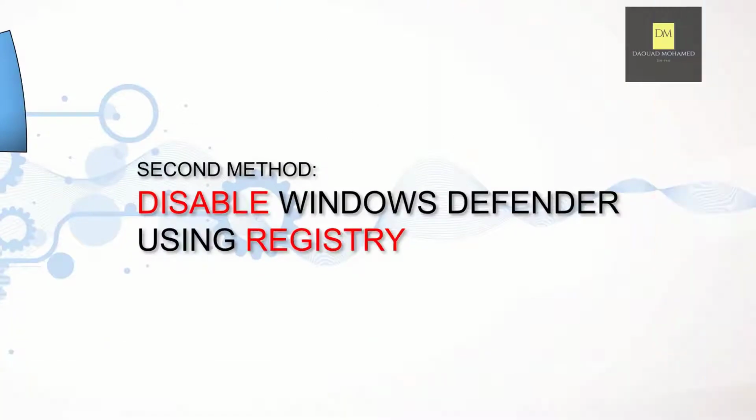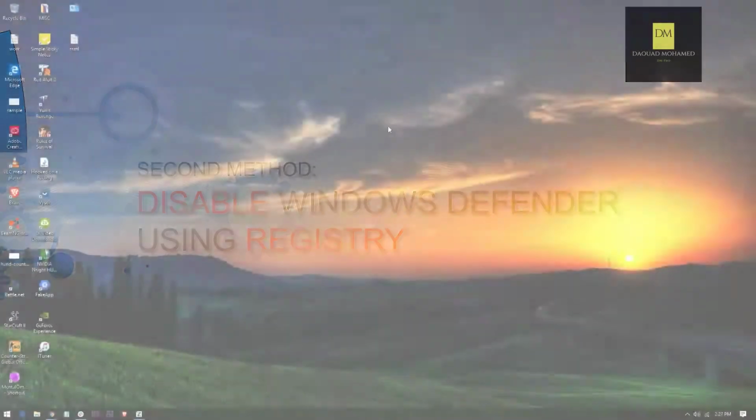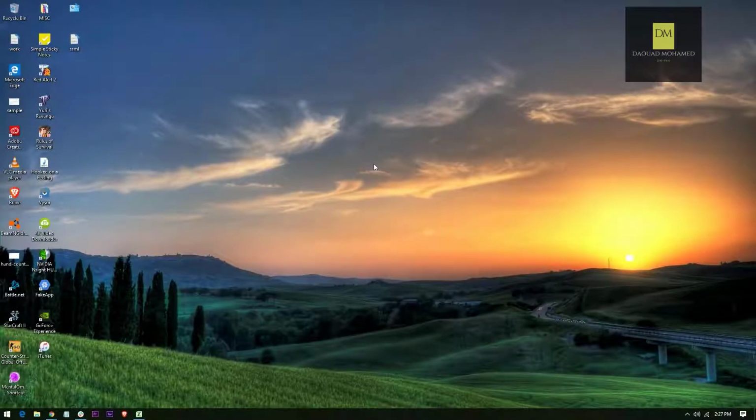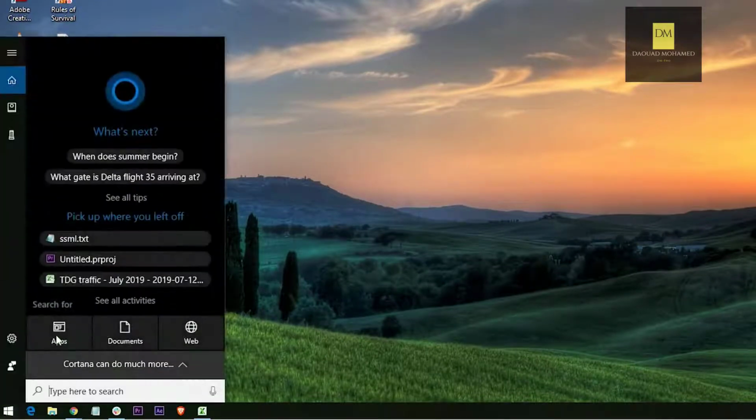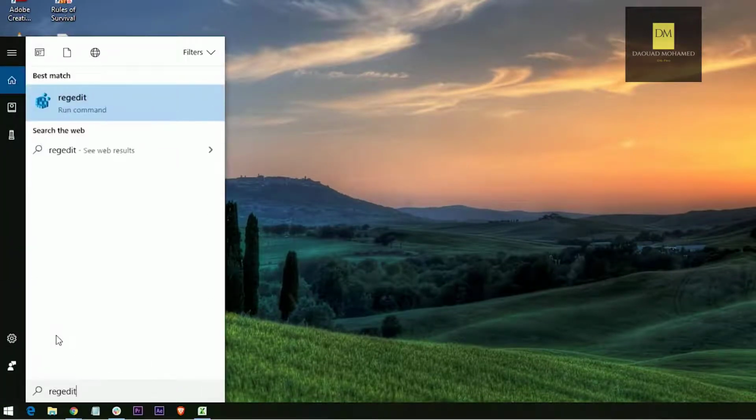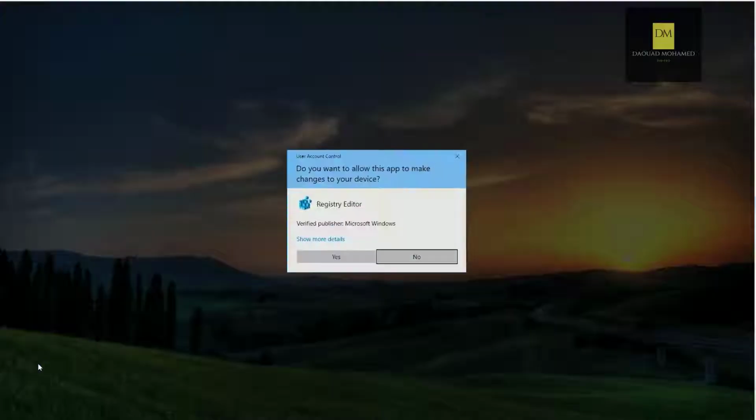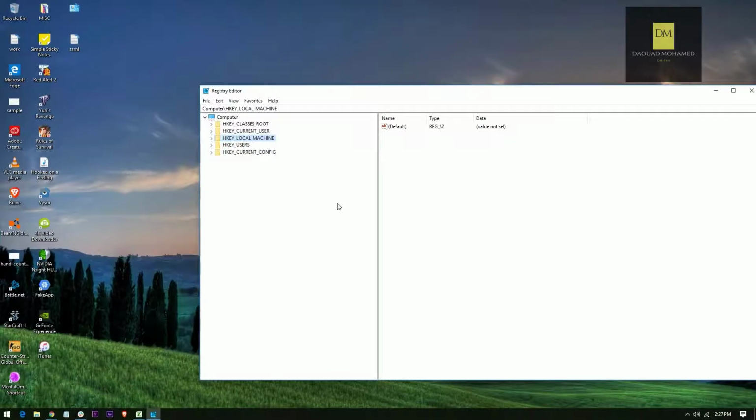Second method, disable Windows Defender using Registry. This one's not as easy as the first one, but I'm sure you can follow. Here's how. Right-click on Start. Click Search. Search for Regedit, and then click the top result. Confirm that you want to open the registry editor by clicking Yes.